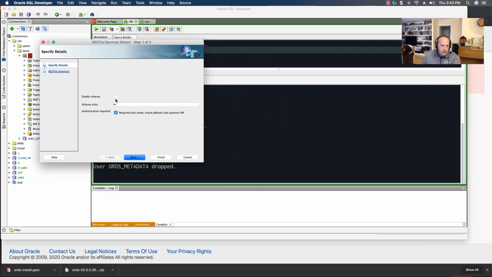One, it tells ORDS that the HR user is allowed to publish REST services. This schema alias, what I type here, is what's going to go in the REST services URLs. So if I don't want the world to know I have a schema called HR, I need to call this something else. And generally you don't want these to be uppercase because that's not polite in the web world. But if I put ABC in here, when I look at the REST services published under HR, it's going to be ORDS/ABC. But by default, we go with the actual schema name.